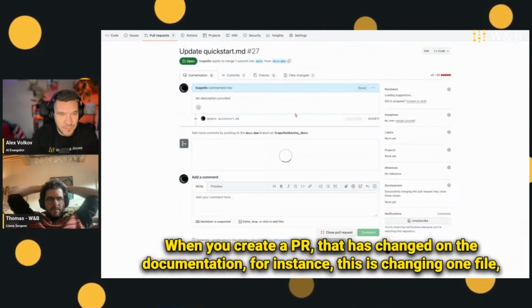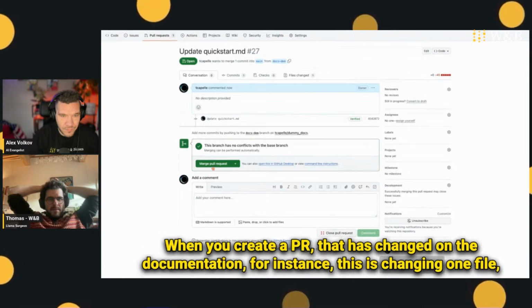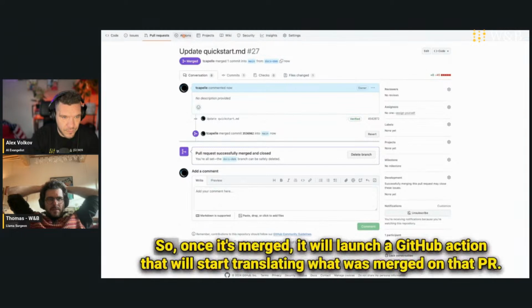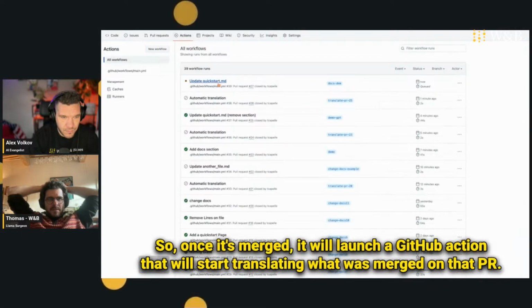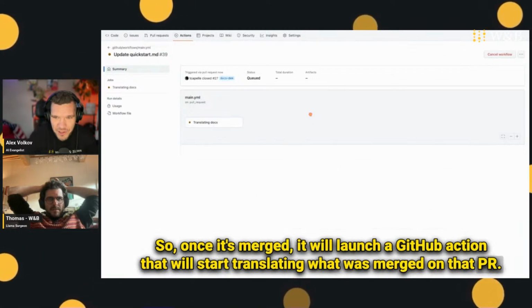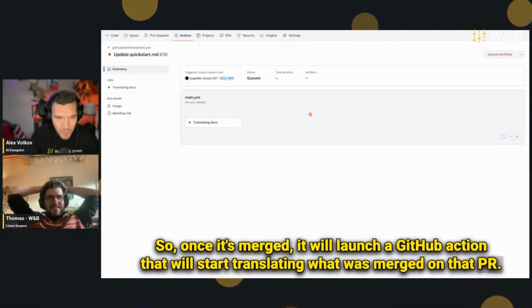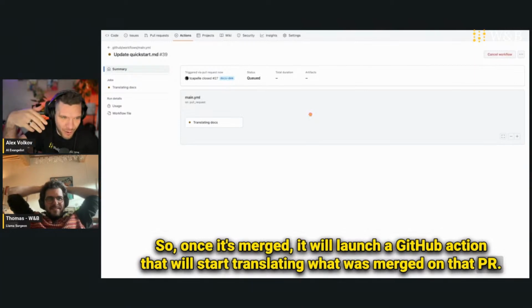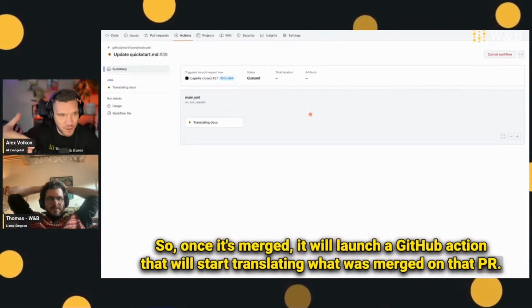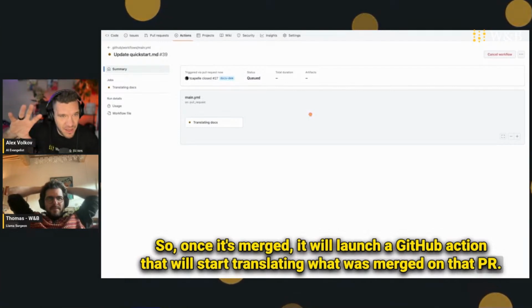So let's talk about this. When you create a PR that has changes on the documentation, for instance, this is changing one file, and you merge that PR to main, that action will trigger. Once it's merged, it will launch a GitHub Action that will start translating what was merged on that PR. Just a brief technical intro for folks who are watching and not using GitHub on their own: a pull request is the way to add your code to somebody else's code or your own code, just to annotate. And GitHub Actions is this automatic CI/CD continuous deployment process that GitHub lets you build code within to start automatic processes. So you've orchestrated the translation on top of this automation feature of GitHub, correct?